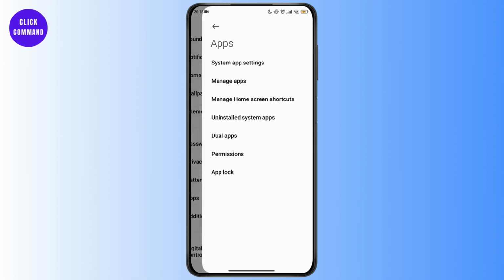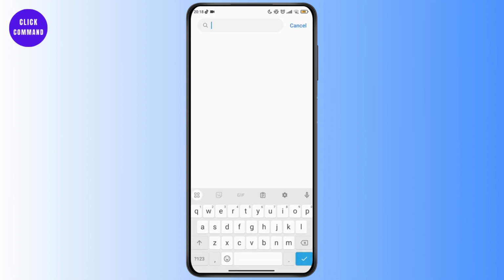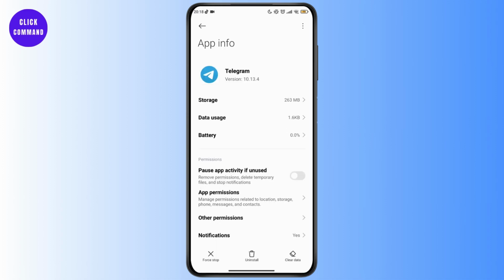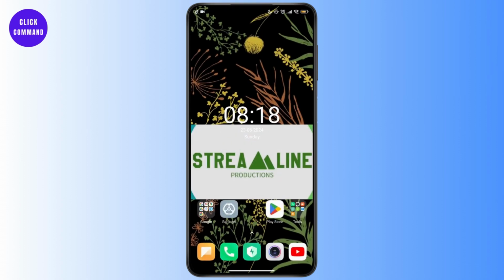Then you have to click on apps, go for the manage apps button. In manage apps, you have to search for Telegram. So here you can see that you can clear your data and clear your cache from here. If this doesn't solve your problem, then you have to go to your Play Store and uninstall your Telegram app, and then you have to reinstall your app and log into your Telegram account.